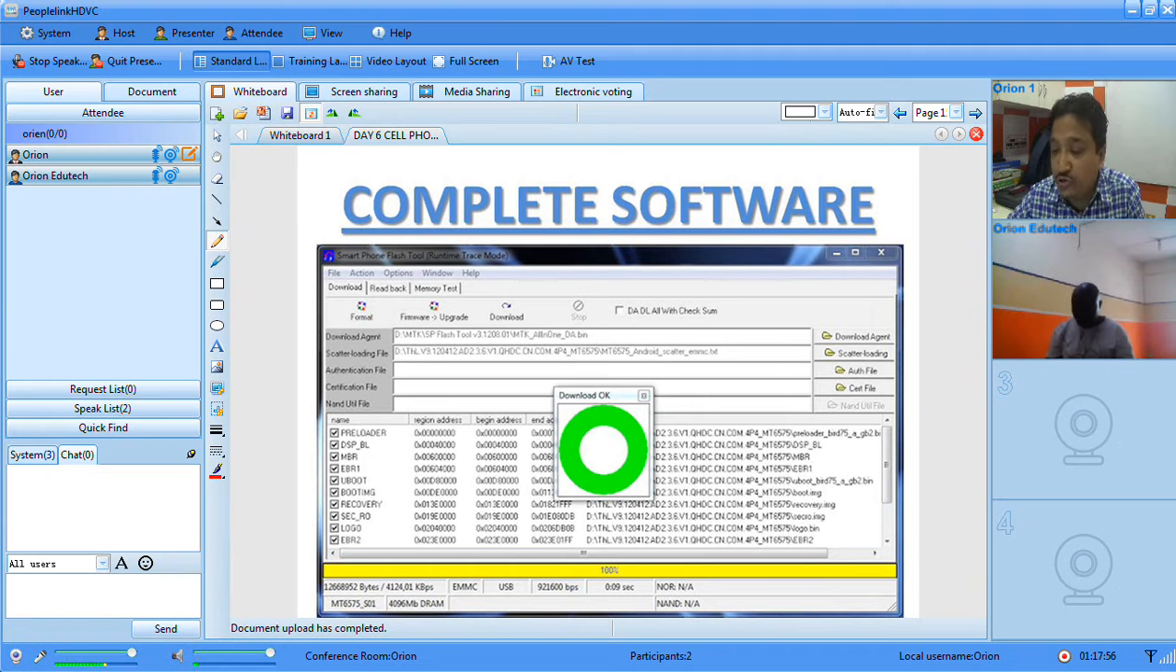It's clear to you? Yes, very clear. Okay. So this is the process of feature phone software and flashing smartphone software.